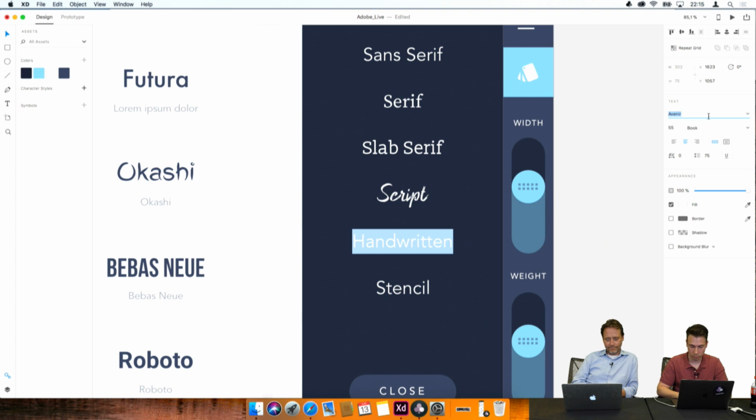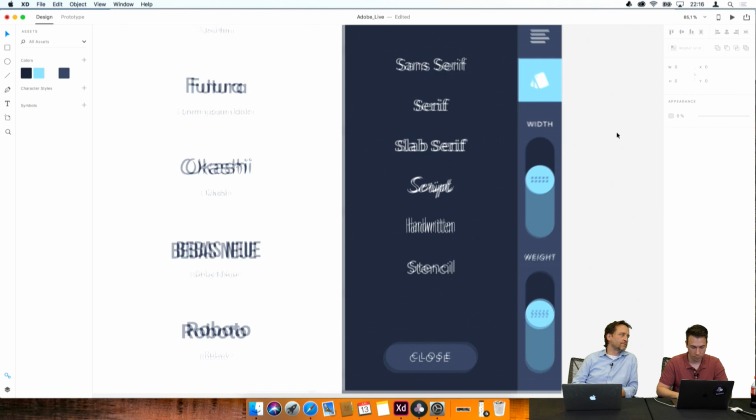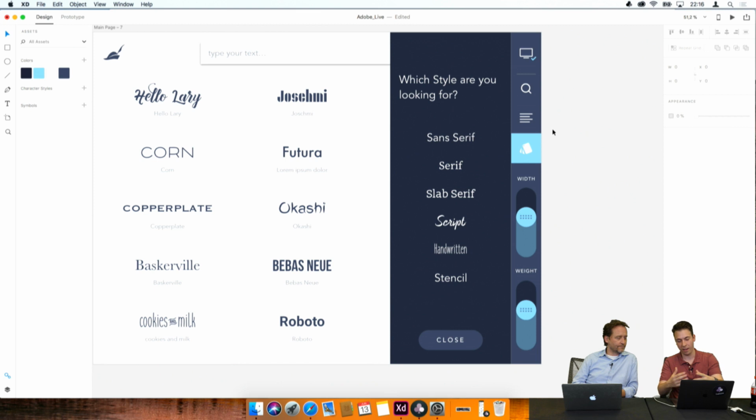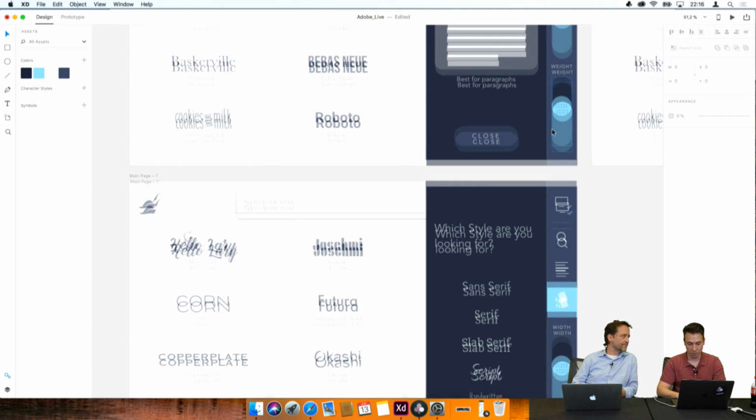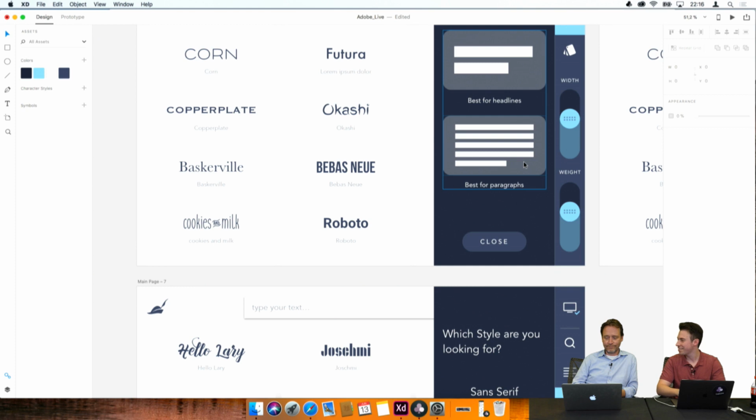Do you ever use the filters in Typekit as well? Yeah, it's pretty cool. So many of the filters I love in Typekit, I've used in this program. So the filter to look for headline fonts or paragraph fonts, I like that one. And yeah, that's where I got my ideas from.